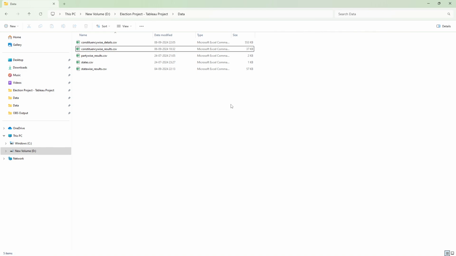You can see in front of your screen, we have a total of 5 files which we are going to use in this project. I will walk through each and every file and tell you what details or data it stores, and then I will explain how we are going to use this file in our analysis, right?